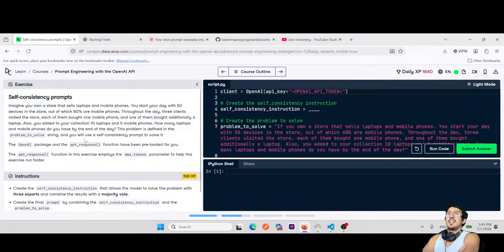Self-consistency prompts. Imagine you own a store that sells laptops and mobile phones. You start your day with 50 devices in the store, out of which 60% are mobile phones. Throughout the day, 3 clients visited the store. Each of them bought one mobile phone, and one of them bought additionally a laptop. Also, you added to your collection 10 laptops and 5 mobile phones. How many laptops and mobile phones do you have by the end of the day? Problem is defined in the problem to solve string.